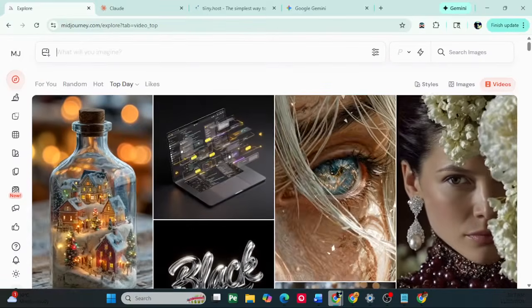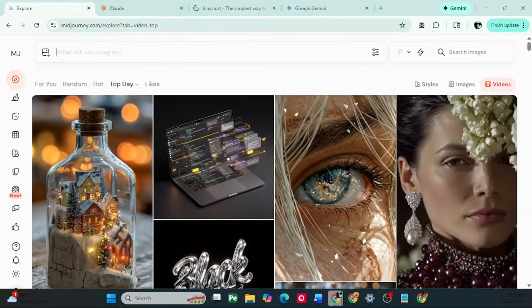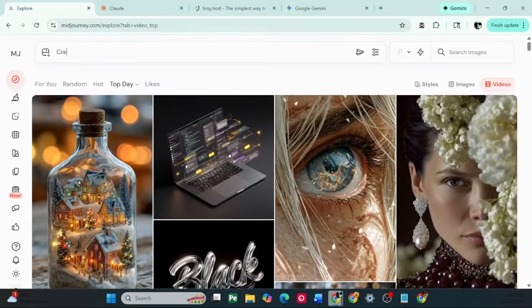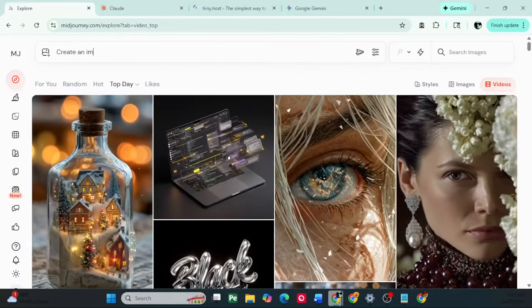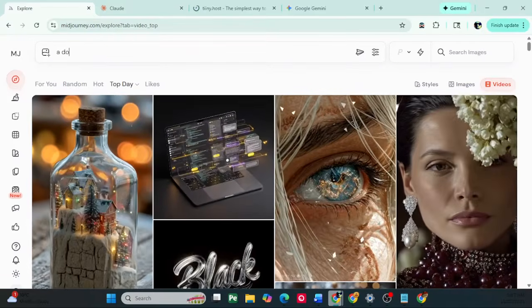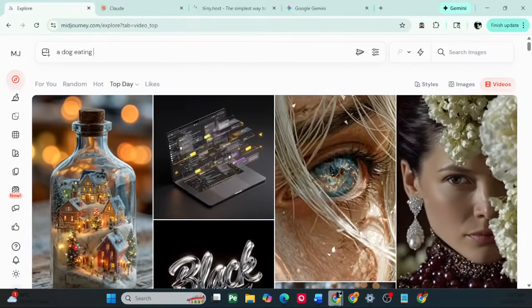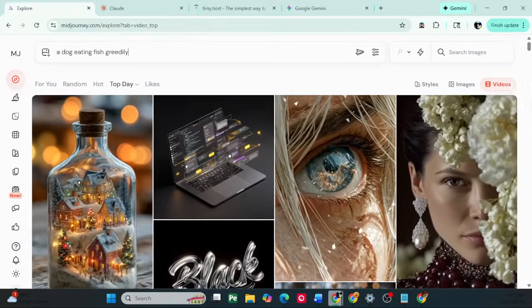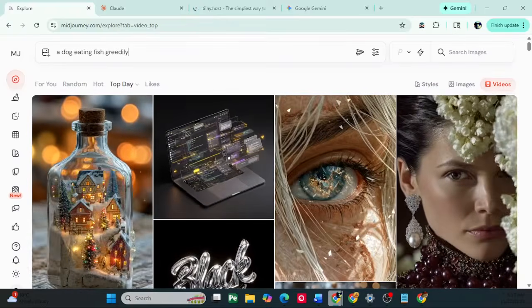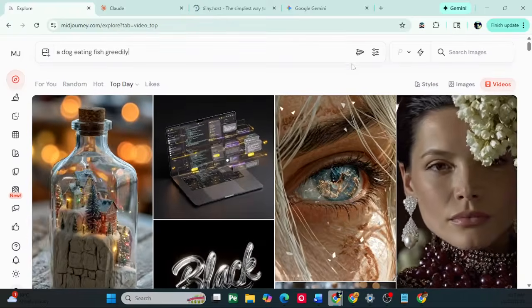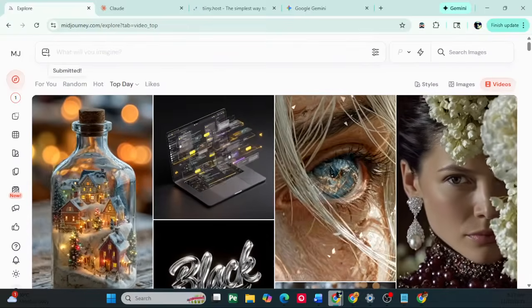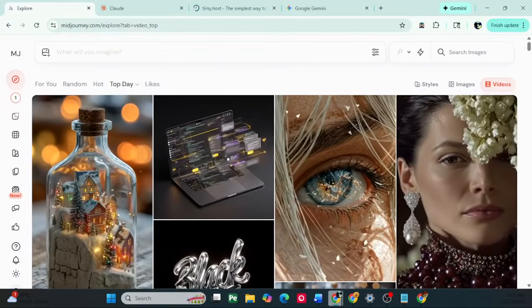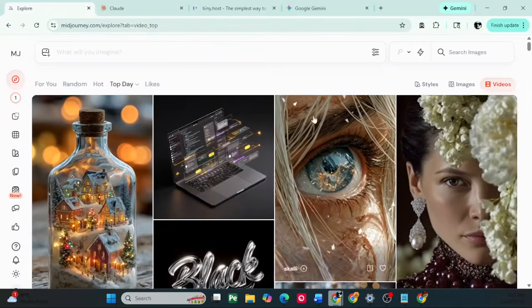Now, you can ask, as usual, create an image, or you can just say a dog eating fish greedily. Right here, it's set to images, and you can just go ahead and hit submit. And it's going to go thinking about what you asked.